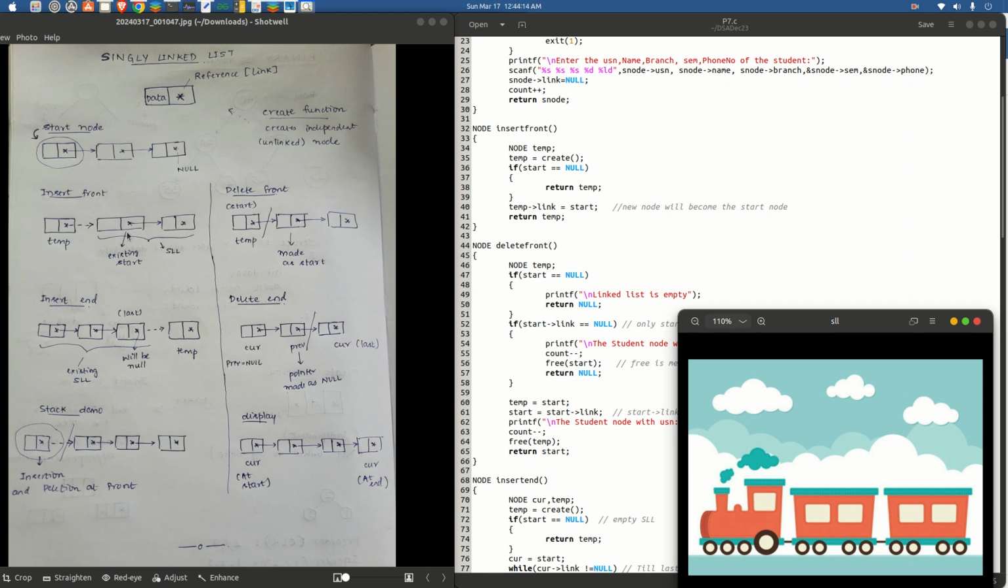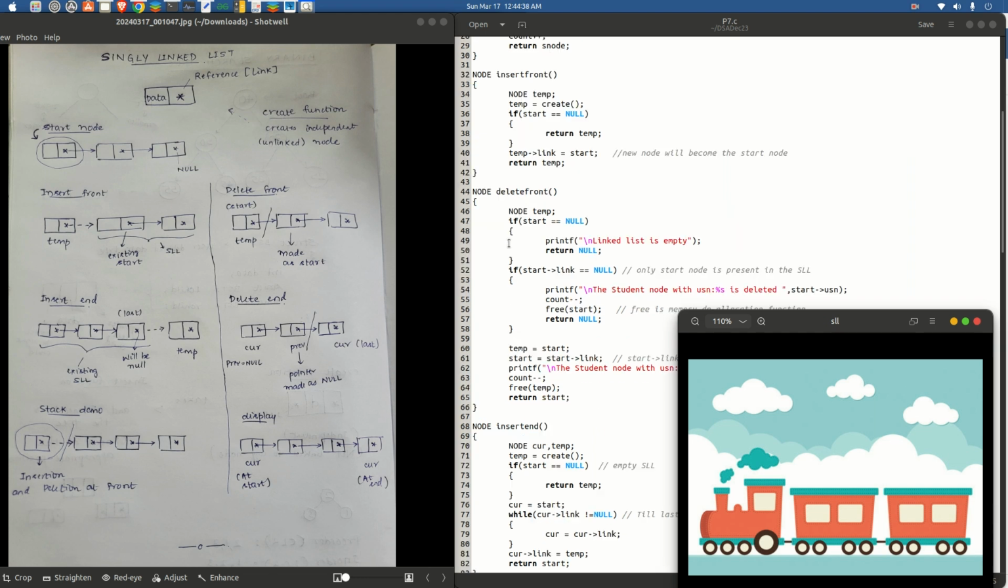So this was the existing start. So temp of link is made as the start, and we return temp as the new start. So that is the understanding of the insert front function. I hope seeing the image and writing the code is making a lot of sense and making the process of writing the program simpler, and I would even call it more enjoyable.